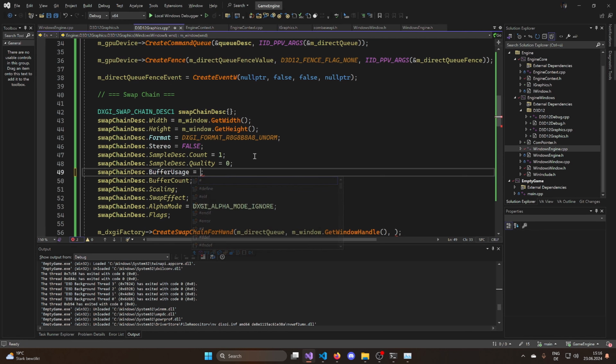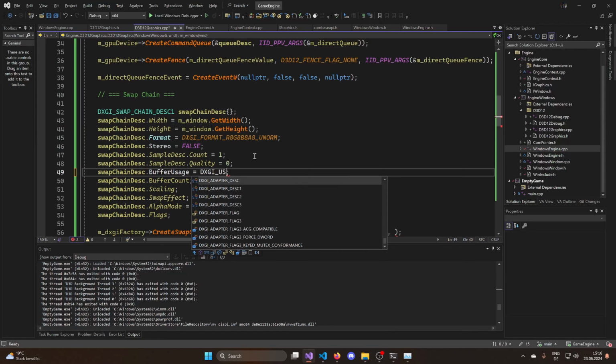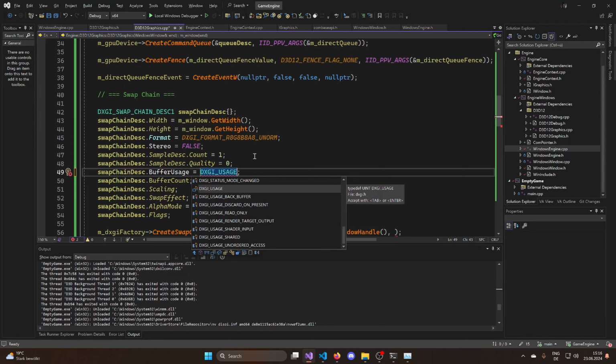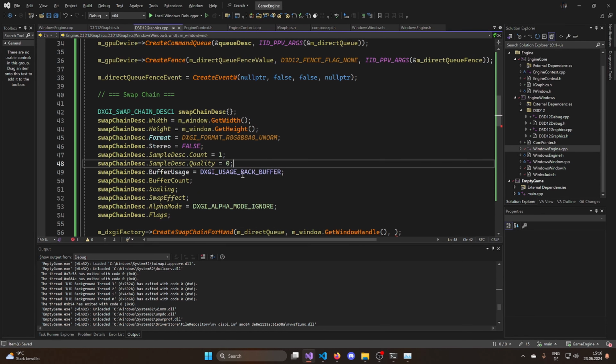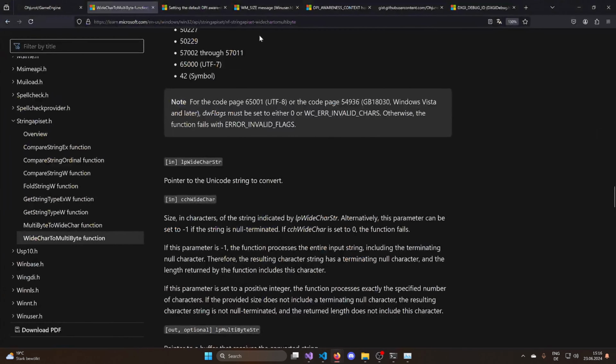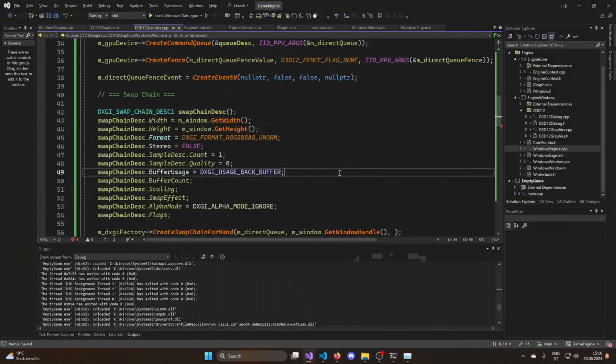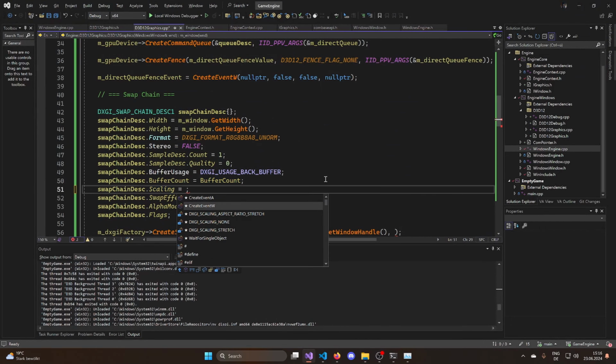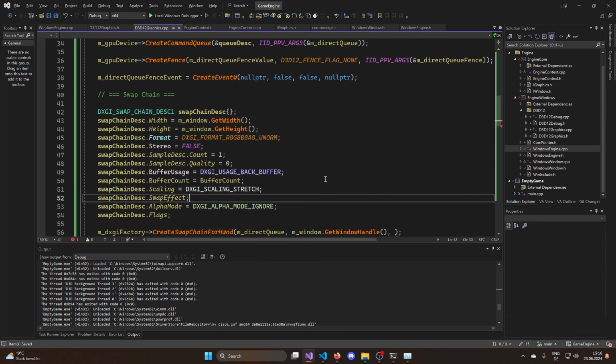So what's the buffer usage? DXGI usage, and I think we're going to use it as a back buffer. Let me quickly look this up because there are two. Yes, no, I don't need to look it up, I remember it. Back buffer. Buffer count, well, it's equal to buffer count. What is the scaling that's going to happen if the sizes don't fit? It's going to be stretched.